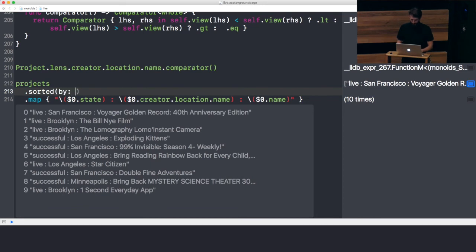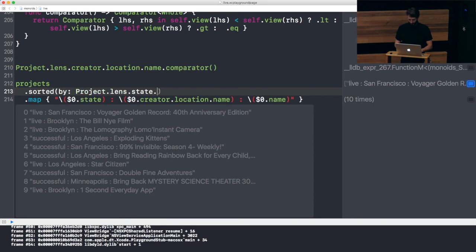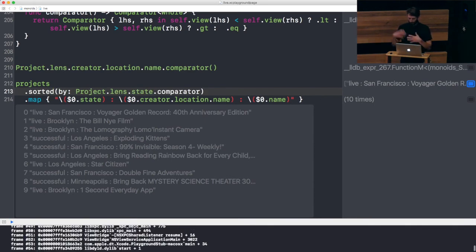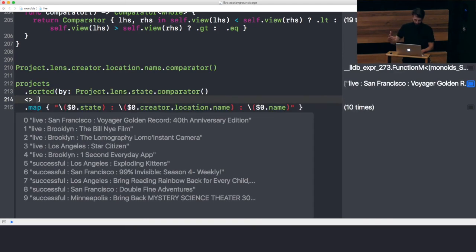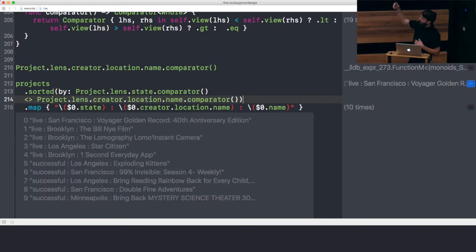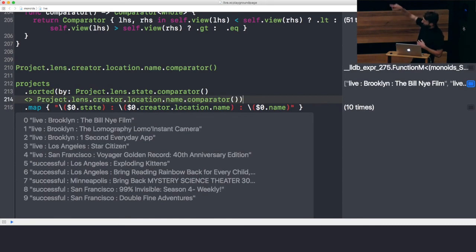So I could do sorted by, and I could use the project lens.state comparator to group all of the live ones together and then all the successful ones together. And bam, I got that. Then I could further compose that with a project lens creator location name comparator. And now within each of the live and successful buckets, I've ordered them by location. So now the Brooklyn and then Los Angeles and San Francisco and so on.